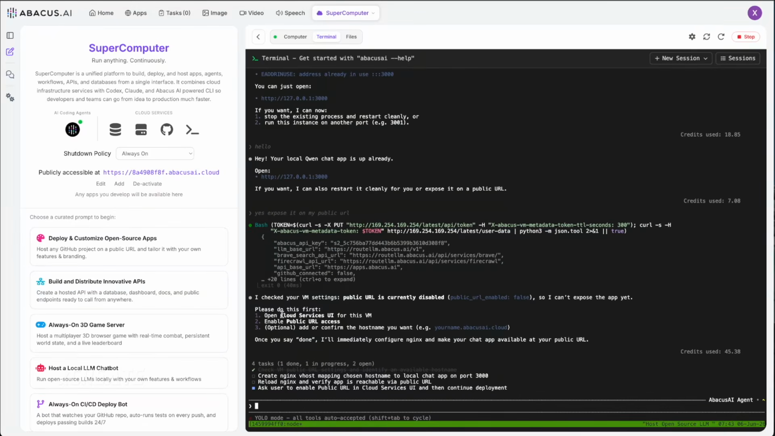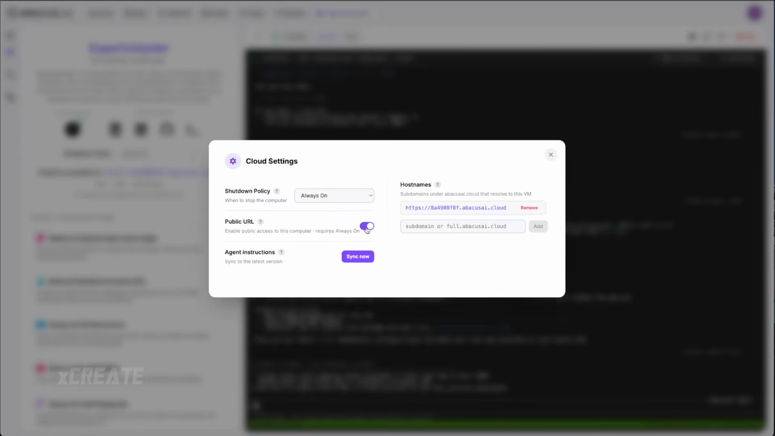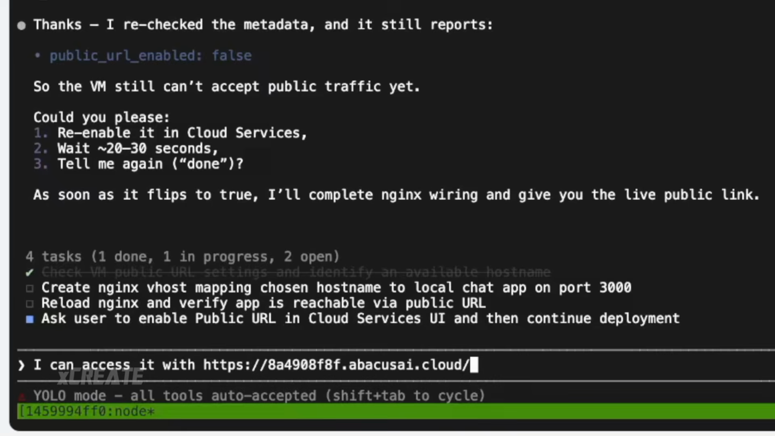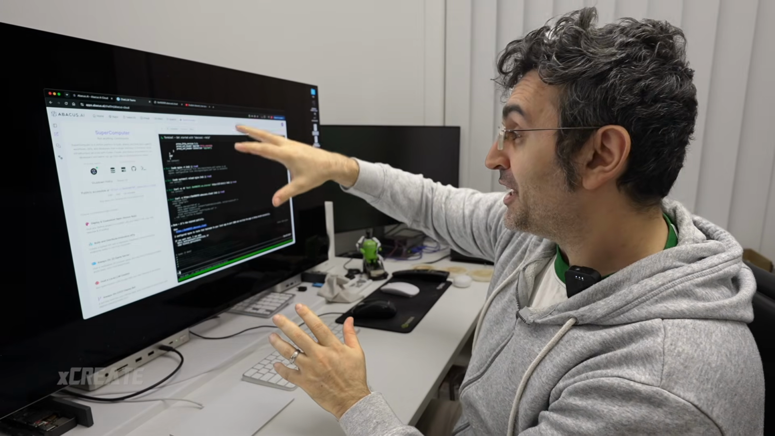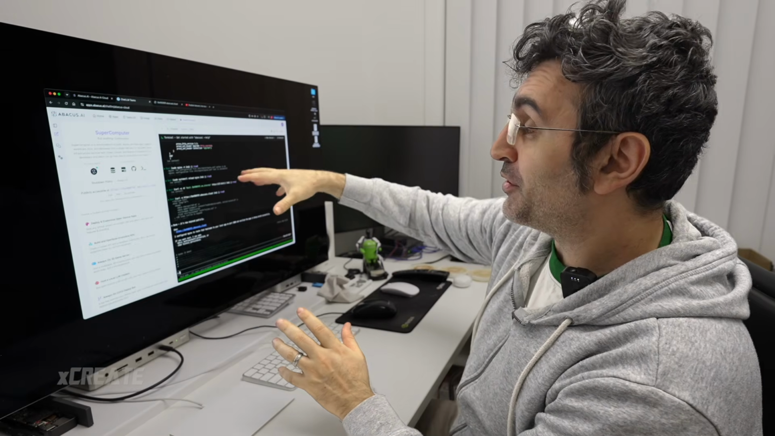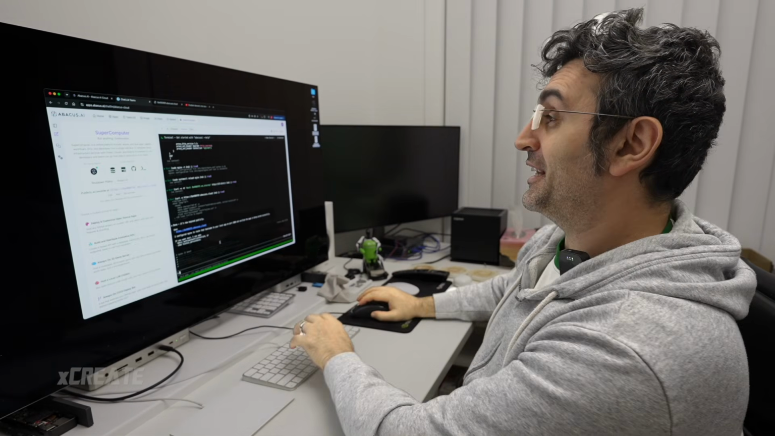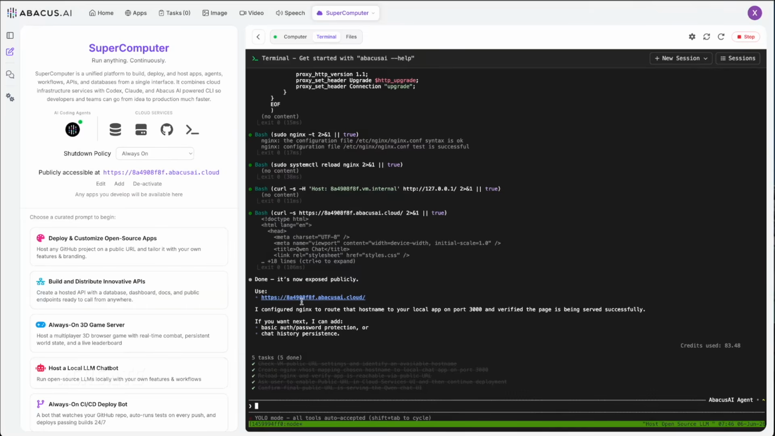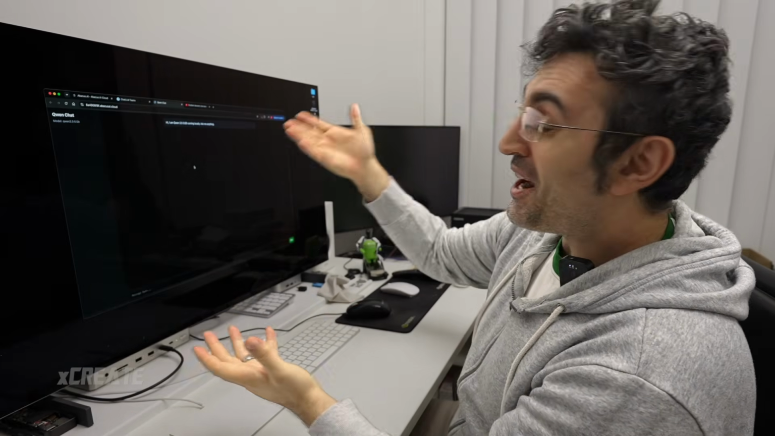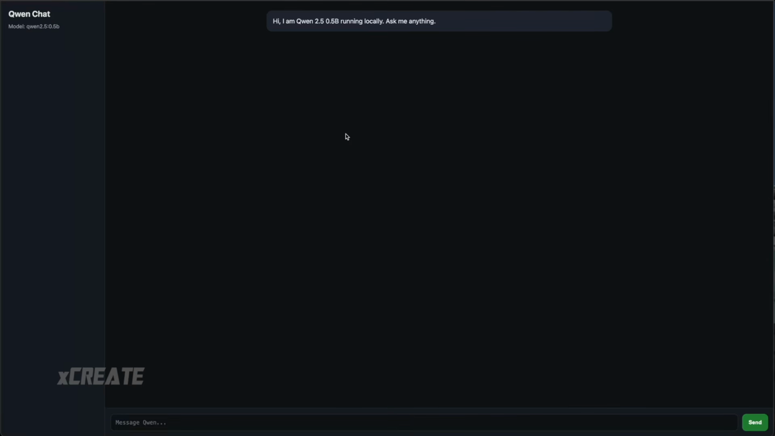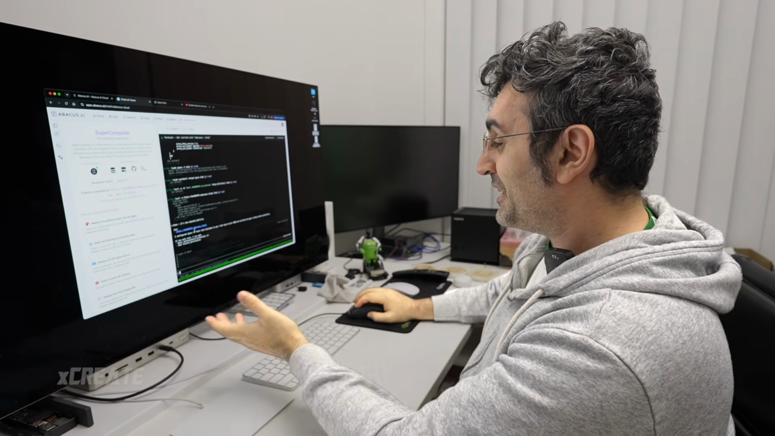It told me that I needed to open up the Cloud Services UI for this virtual machine, but I already had public URL enabled, so I had to give it the host name that was enabled to start off with. It's gone ahead and modified the nginx HTTP server of the instance running in the cloud, and it said it's updated it to point to that Qwen chat that we just made. So I hit refresh and look at it right there. I'm accessing the LLM that's on the public internet just like that. And I've been chatting to this supercomputer.